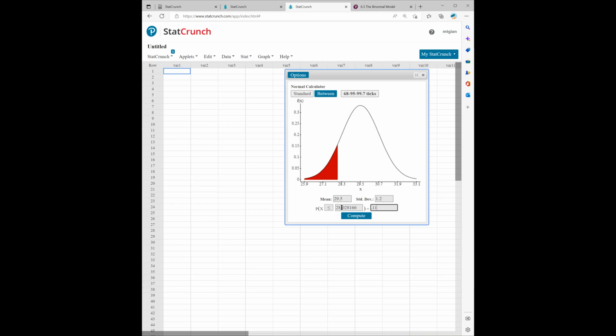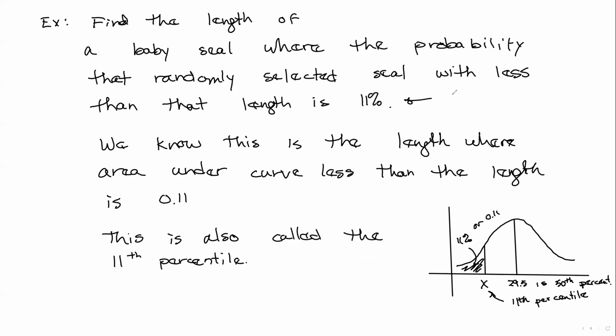It is 28.028 inches. So our answer is going to be 28, we'll round it to 2 decimal places, 28.03 inches. So 28.03 inches is the answer.